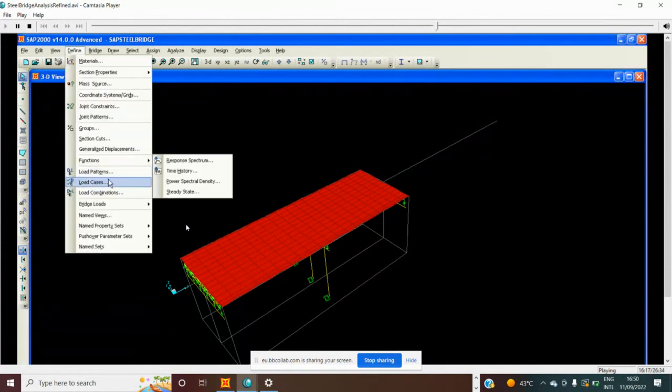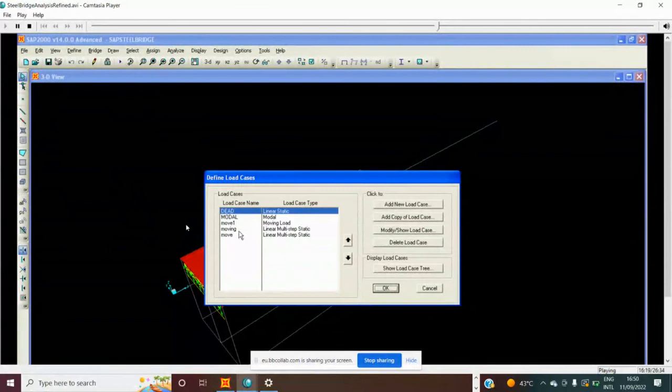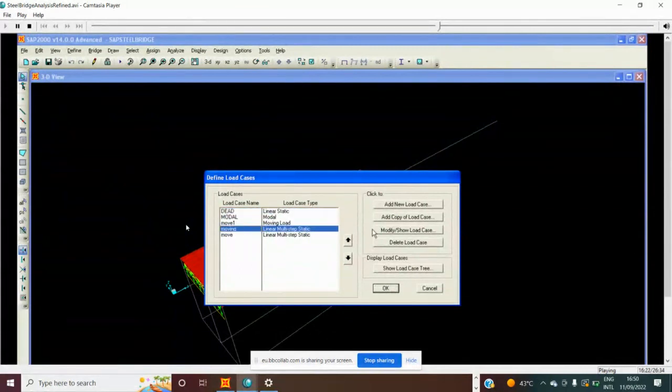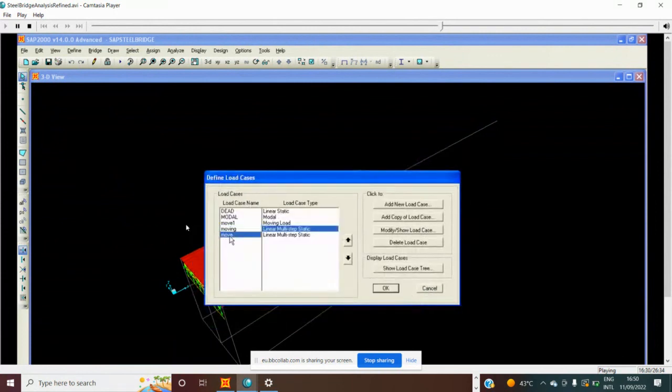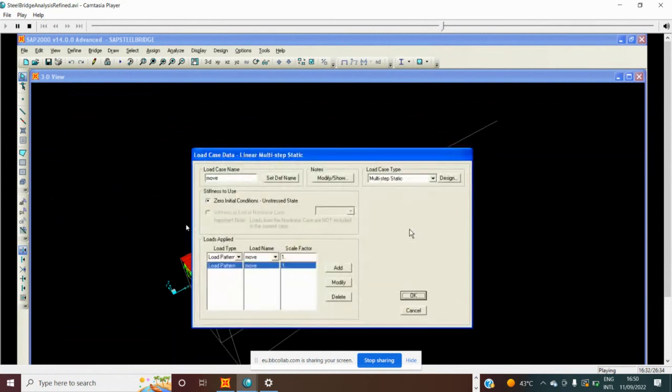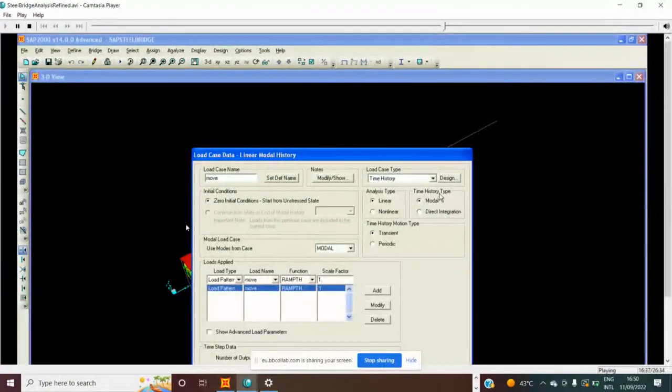Now we need to define the basis for the newly defined loads. The moving load is defined as a pattern, based on the moving pattern, while the move load will be defined as time history. The time history of direct definition is based on ramp function with scale factor of 1. The time duration will be 2.